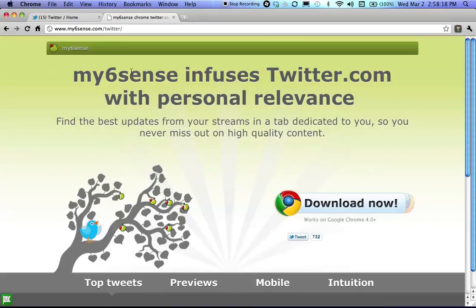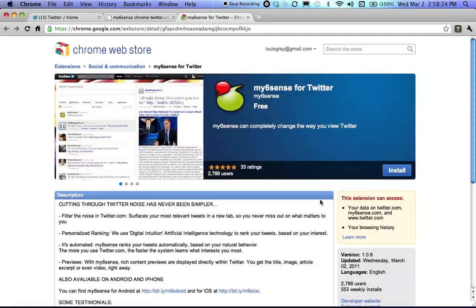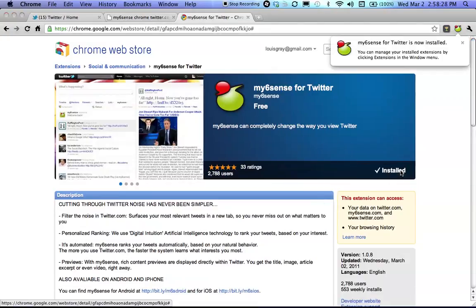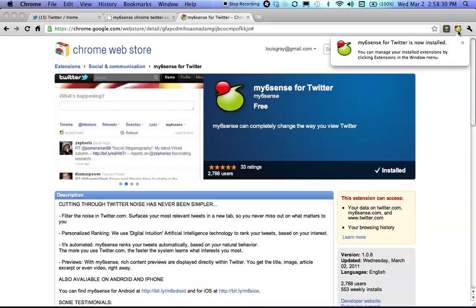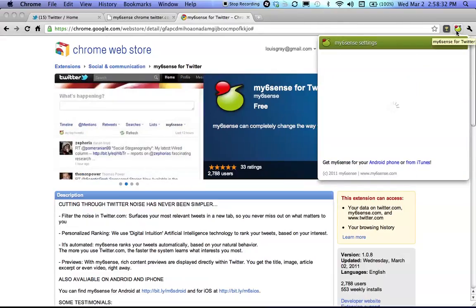So if you take a look at my6sense.com/Twitter, there's a free Chrome extension. You click Download Now, and it takes you to the Chrome Web Store powered by Google. You click Install, and with one simple step, this extension is now installed just for you.